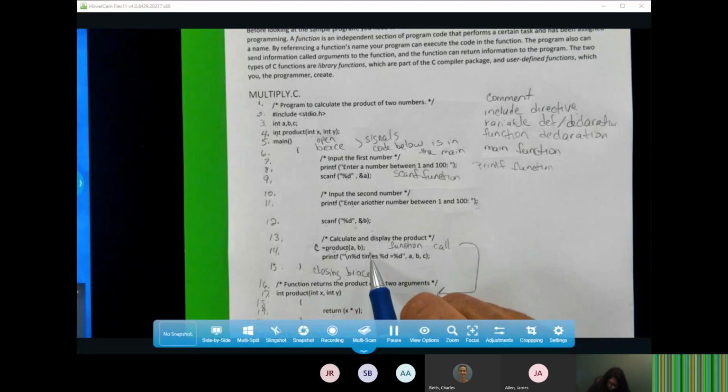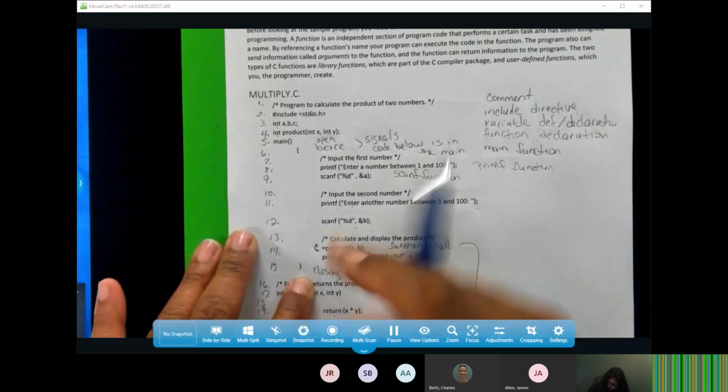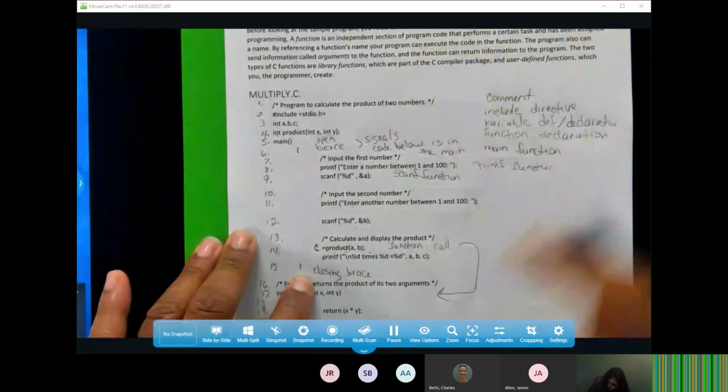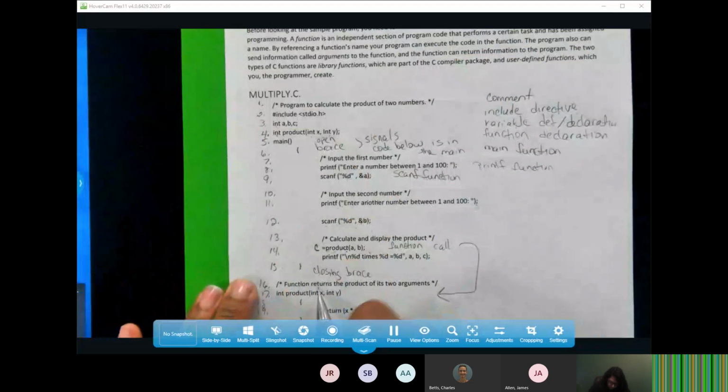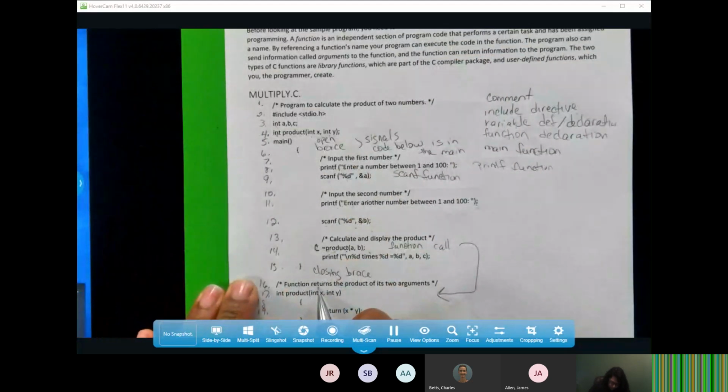Then there's another printf, right? Then there's the closing brace. So that means we're done with main. That's it for main. Then we have another function outside of main.